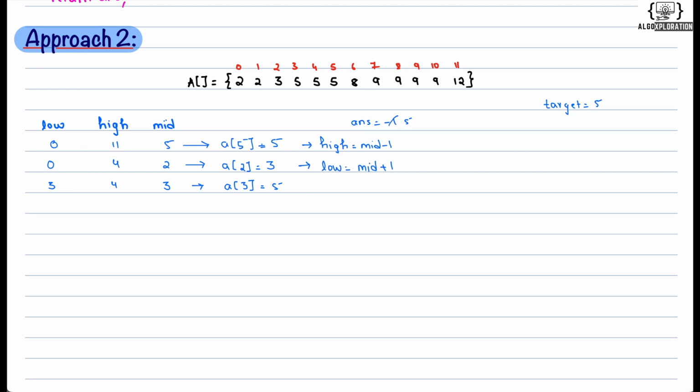Here we can see that we got the answer, but the computer doesn't. So again we have to go on the left hand side, because there might be a case that this element is not the first occurrence. So go on the left hand side, that means high is equal to mid - 1. But before that we have to store that element because the mid value is equal to the target value. So the answer will be 3 now. Now high will be mid - 1, that will be 2.